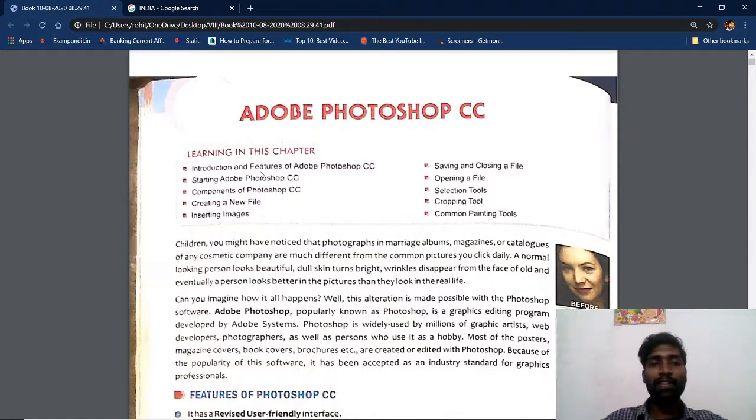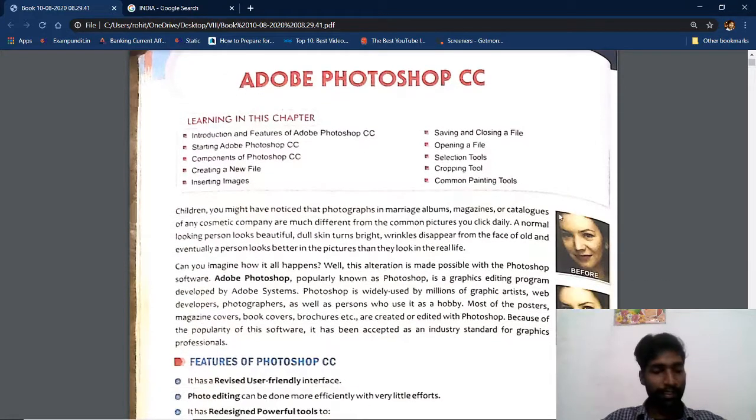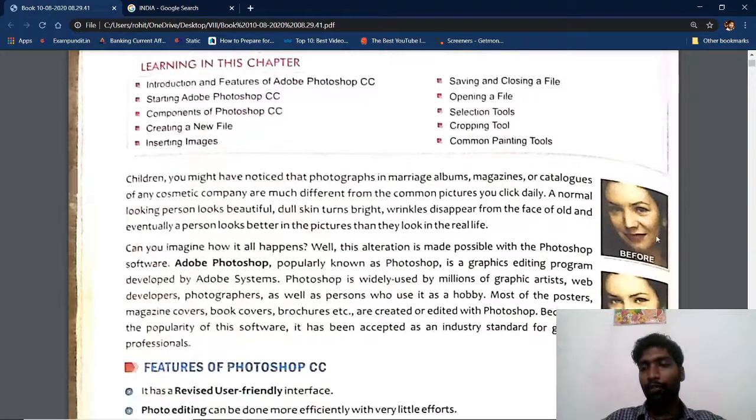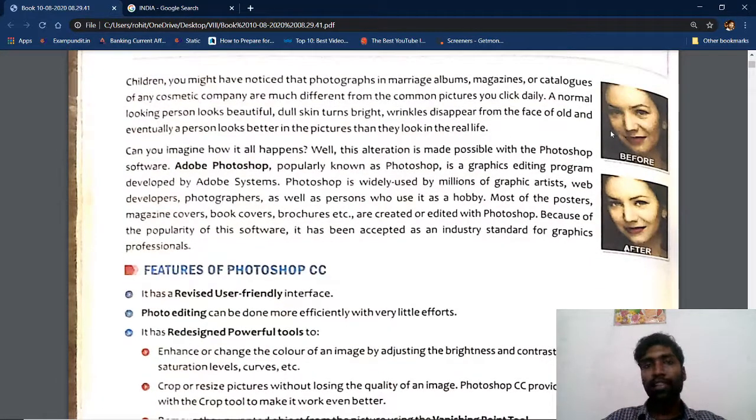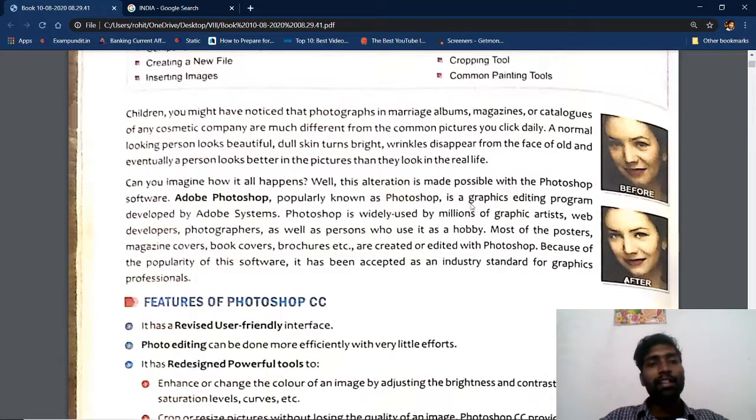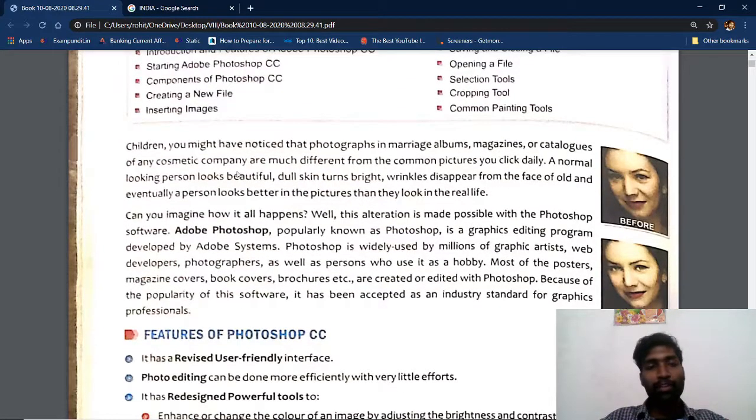Okay, now see in the Adobe Photoshop CC, introducing the features of Adobe Photoshop. Here they have given a before and after picture. In the PDF it's not clear, but before, it was a little bit dark, and after, we made a little bit of brightness. Here they given just a simple story. Can you imagine how it can happen?